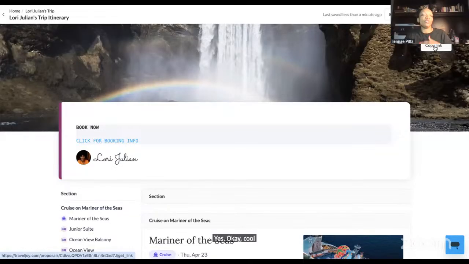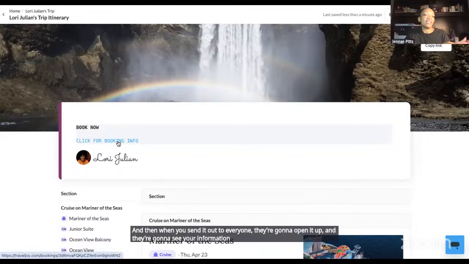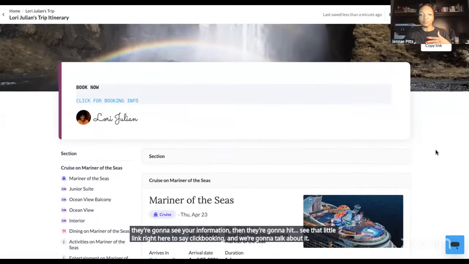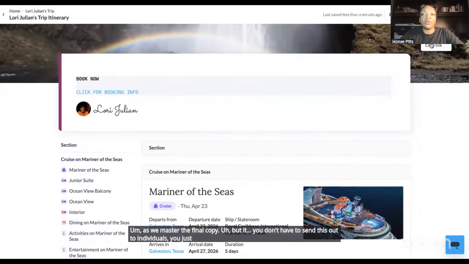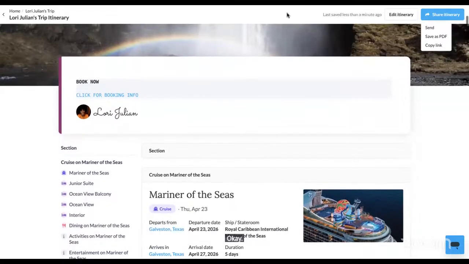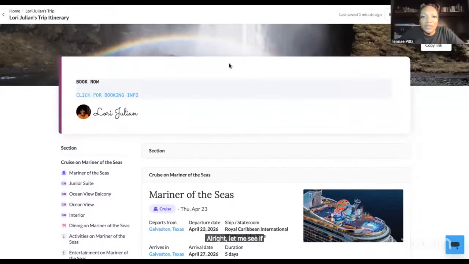Okay, cool. And then when you send it out to everyone, they're going to open it up and they're going to see your information. Then they're going to see that little link right here to say click booking. And we're going to talk about it as we master the final copy. But you don't have to send this out to individuals. You can just send a little link right there straight to everybody. So that's under our group. Okay, great. All right, let me see if I missed any questions.